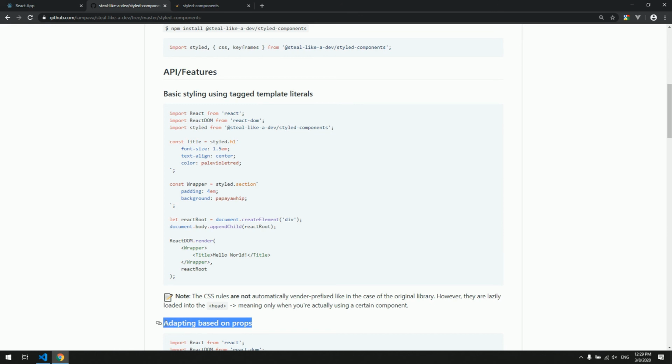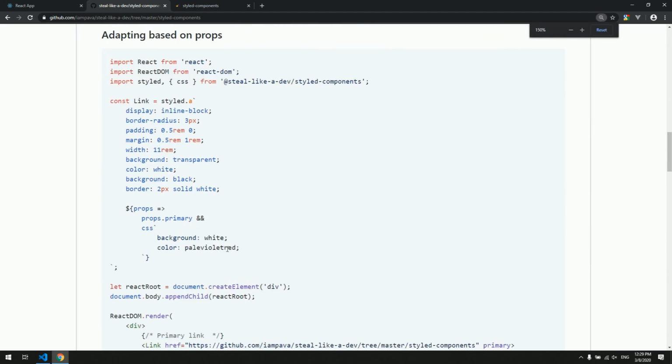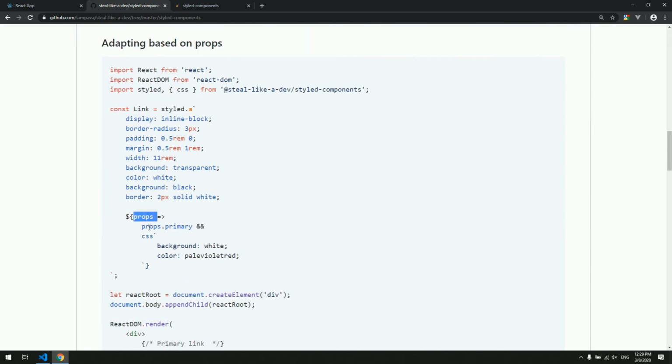CSS be adaptable by props, right? As you see here, maybe this is an interesting one. Based on the props of the React component, if it's primary, then we give it some different styles. But we're going to talk about it in the next video.